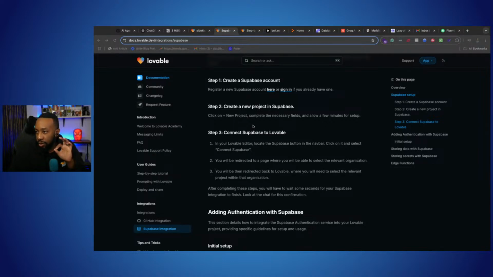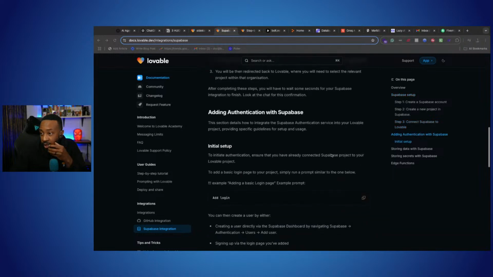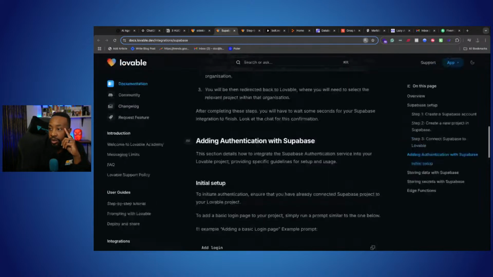Connect to Supabase. Okay. Click on new project, complete the necessary fields, and allow a few minutes to set up. Connect Supabase to Lovable. Locate that. Okay, you will be redirected where you can select the relevant organization. Redirected to Lovable. After completing these steps, please wait a couple of seconds. Adding authentication. This section allows you to integrate. Let's see right here. Okay, this section details how to integrate the Supabase authentication service into your Lovable project, providing specific guidelines for setup usage.